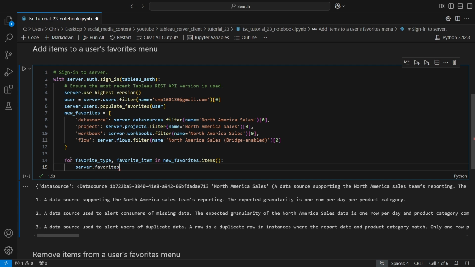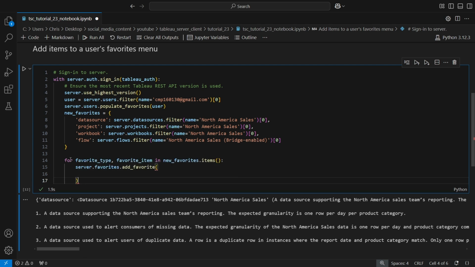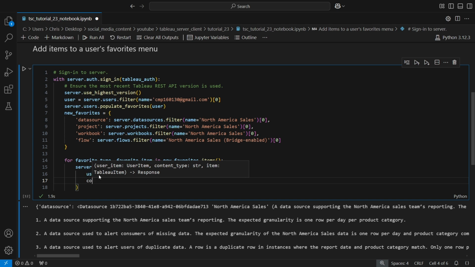So I'm going to say server.favorites.add favorites. So I'm using the favorites endpoint and the add favorite method. Let's just add these one by one. So the parameters are going to be user item, and I'm going to set that to user. The content type is going to be the key in the dictionary. So the content type is going to be equal to favorite type.